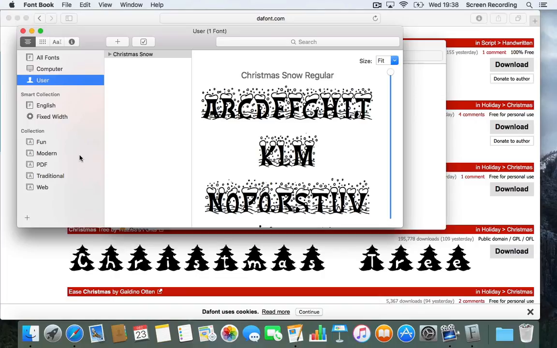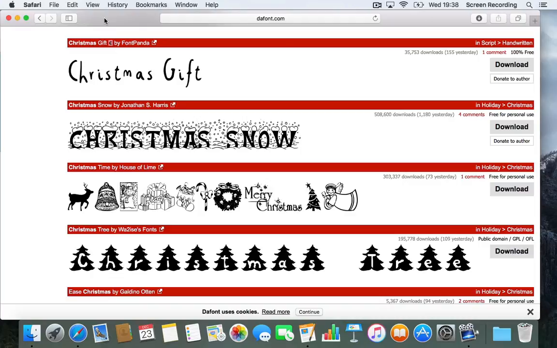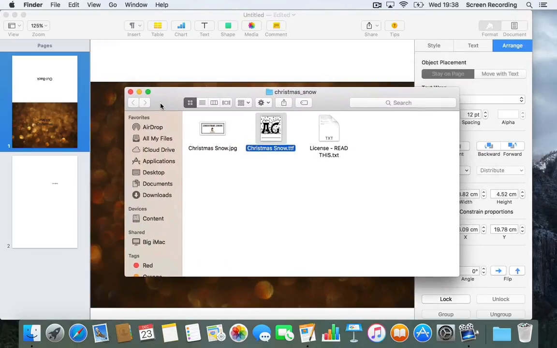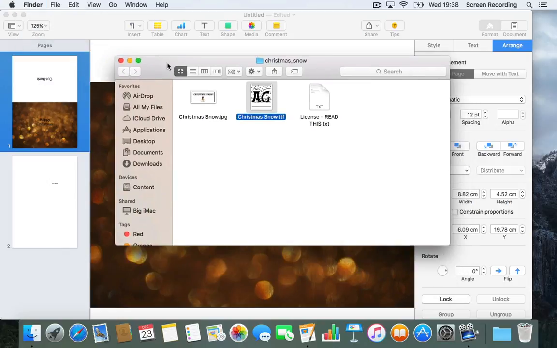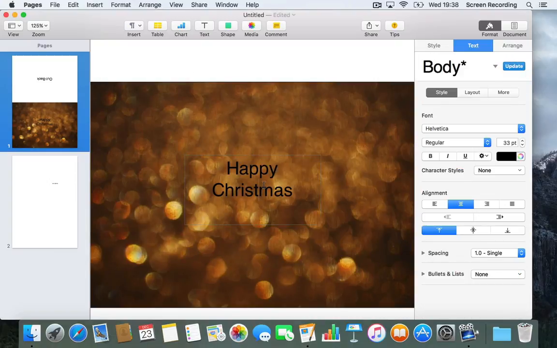So, we've got Christmas Snow Regular. Let's close Safari. Now, to close things down, I'm pressing Command and Q. That's my preferred way of doing it. This one's a window. Command and Q doesn't work because Finder cannot be quit. See, there's no quit here. So for a window, I do Command and W. W for window. So let's see whether Pages is smart enough to notice that I've added a new font.